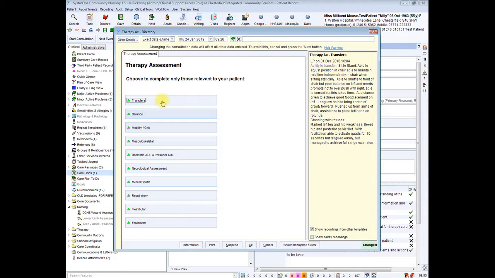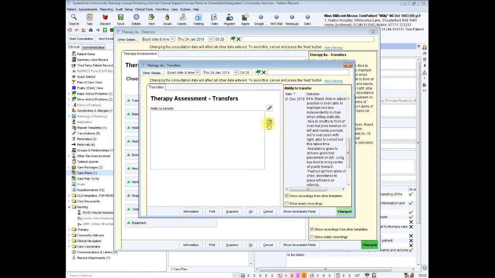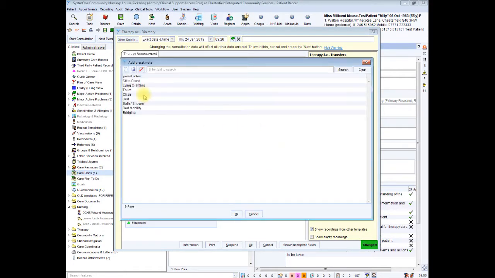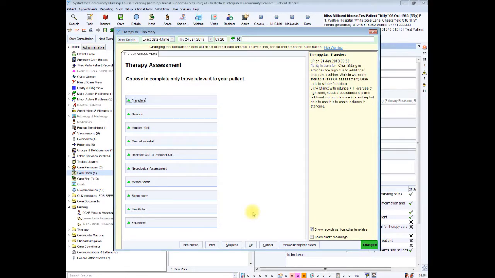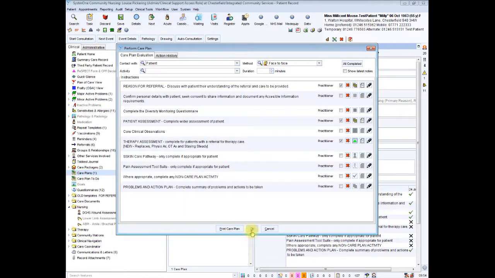For demonstration purposes we will look at transfers. Here we click through the presets and are choosing chair and sit and stand. The neuro assessment button is available for you if you need to record any more detail in your assessment. Click OK and return to the care plan and go to Problems and Action Plan.